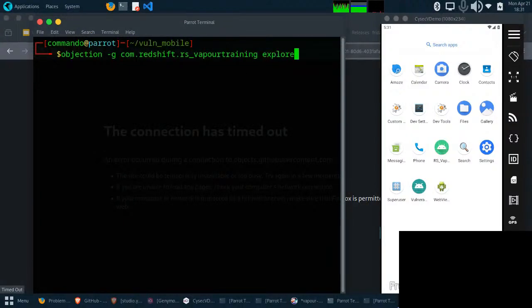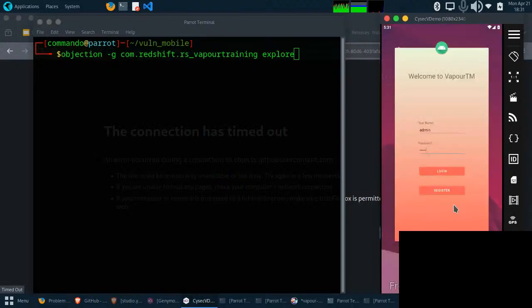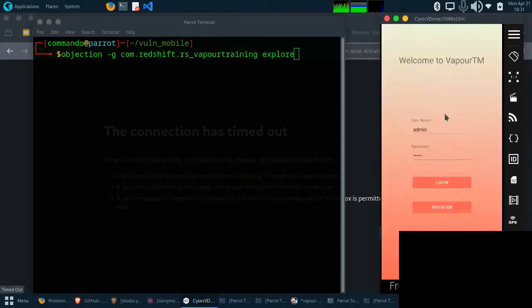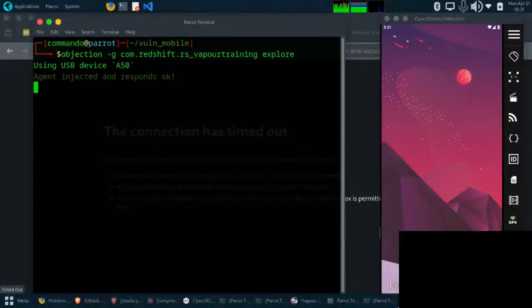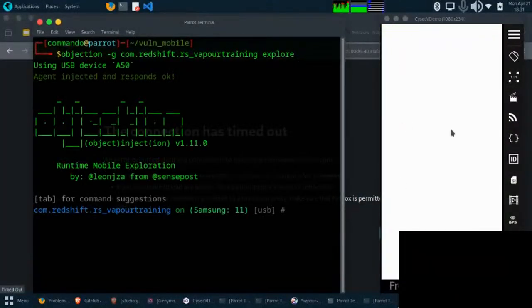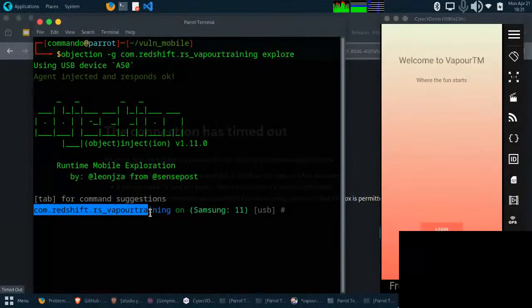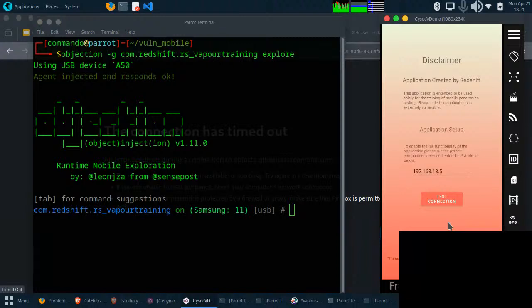What it will do is restart this application for me. Let us watch. Once I do that, as you can see, it has restarted the application, and now objection is inside the application. So I will try to log in again.